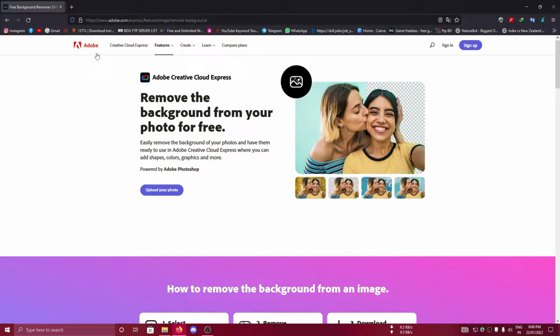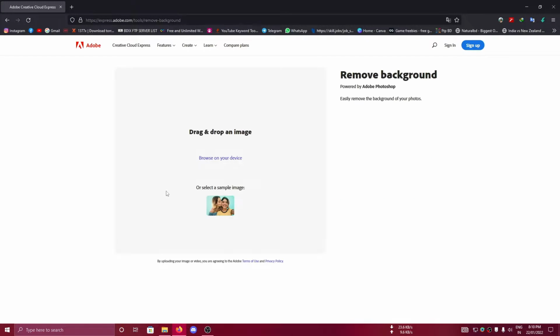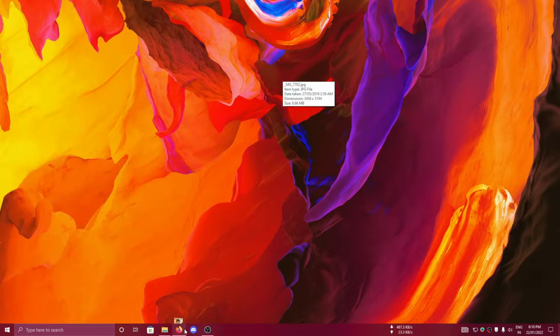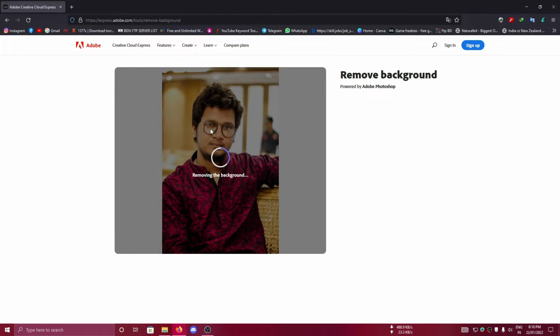So for this you have to upload your photo to the website. So here you can see upload your photo button, just press on it. Okay, here is the option: drag and drop image or browse on your device. You can select any of these options. I will just drag and drop my photo. Okay, let's let Adobe AI do the work.